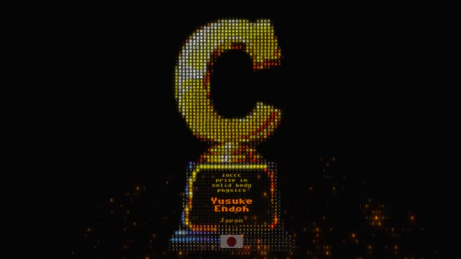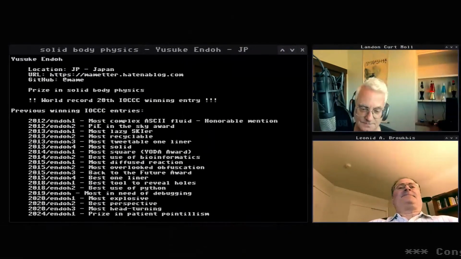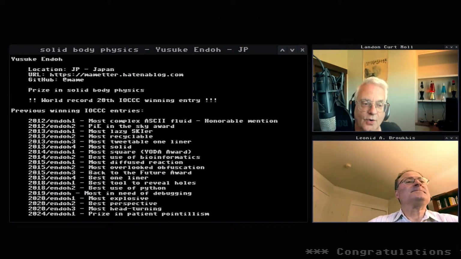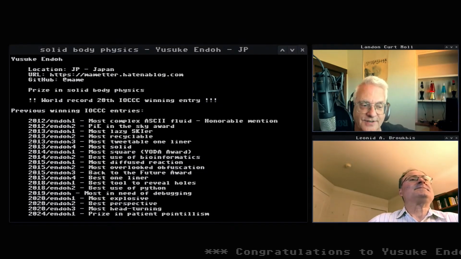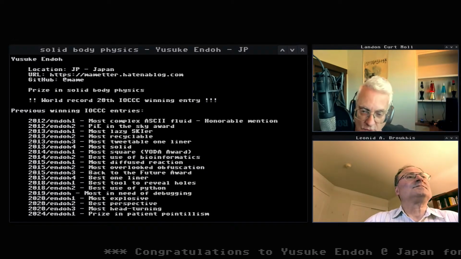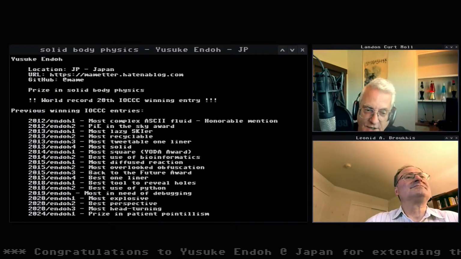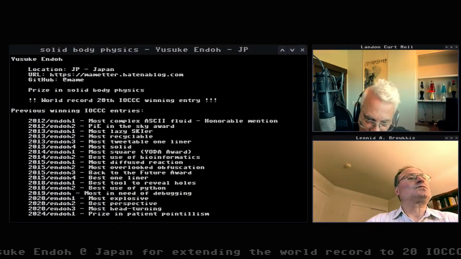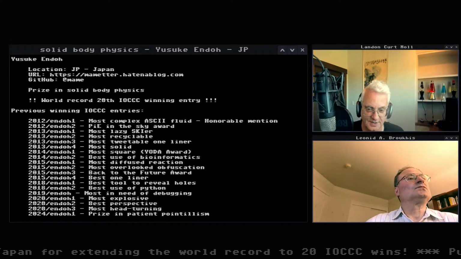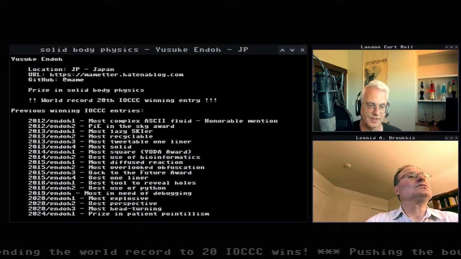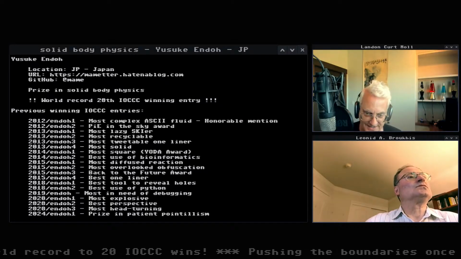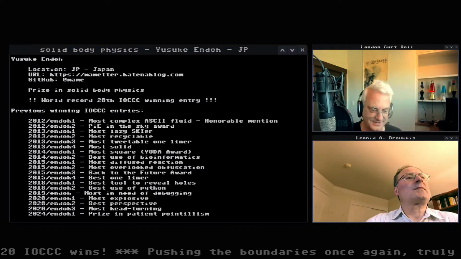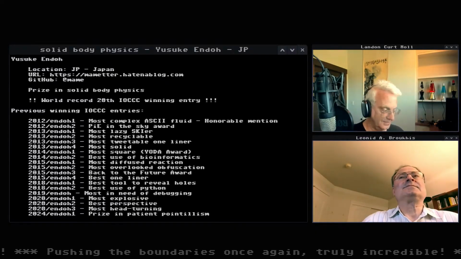And the IOCCC prize in solid body physics goes to Yusuke Endo from Japan. So this is Mr. Endo's world record 20th IOCCC winning entry, second of the night, and an impressive piece of code, an impressive piece of computation. This is just astounding what this code does.